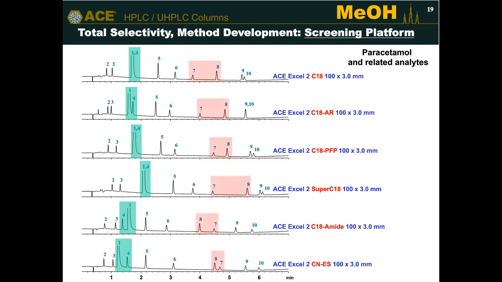If we look at peaks 7 and 8, they're very well separated on the C18, the AR, the PFP and the super C18. But when we come down to the polar embedded phase of C18 amide, you can see that they've actually switched around in elution order. And they're still reversed on the cyano-ES. So those 2 columns give us quite a different interaction compared to the other 4 columns.